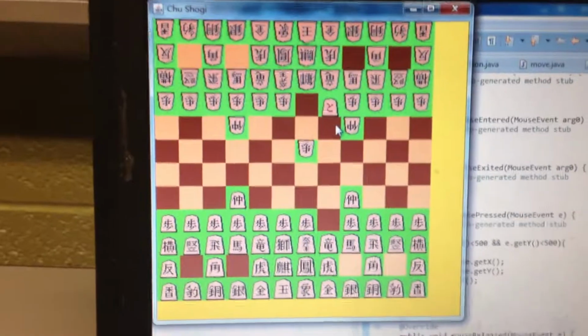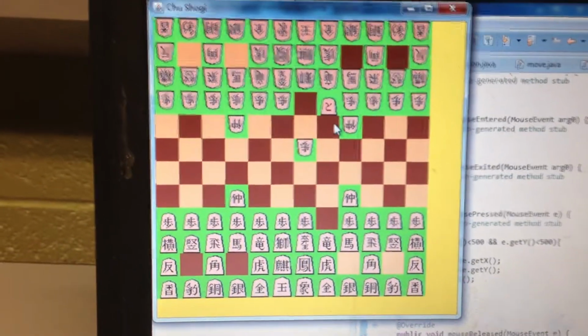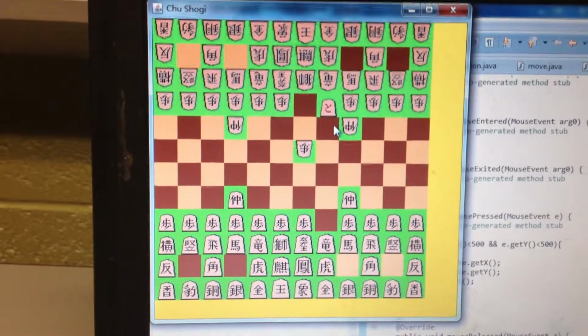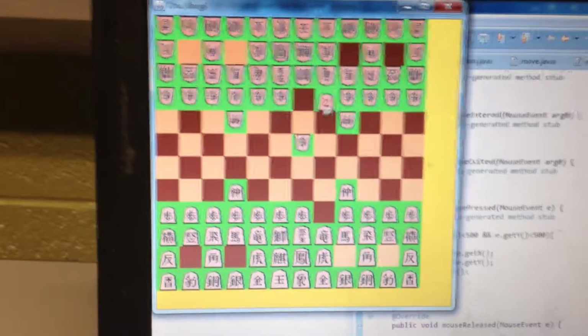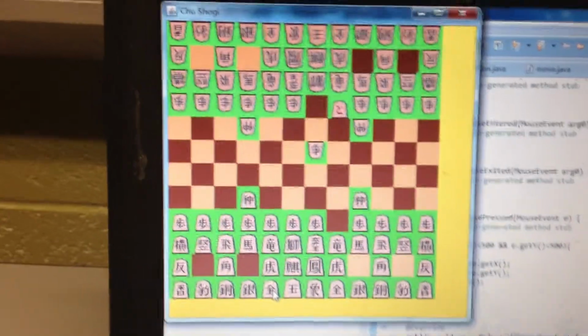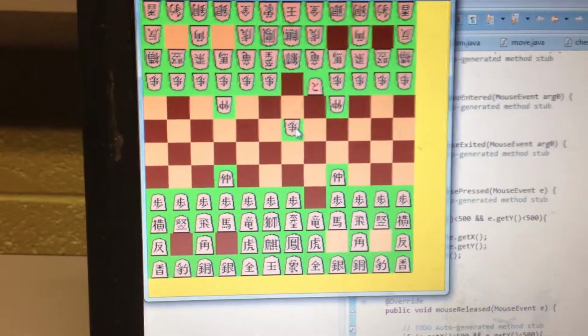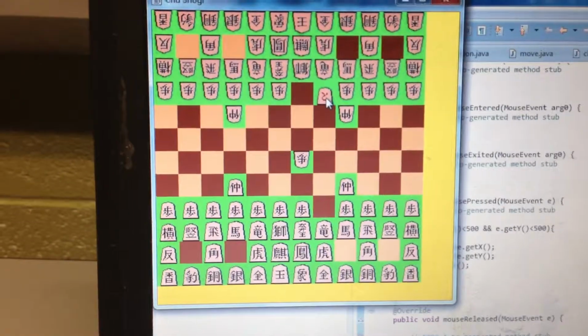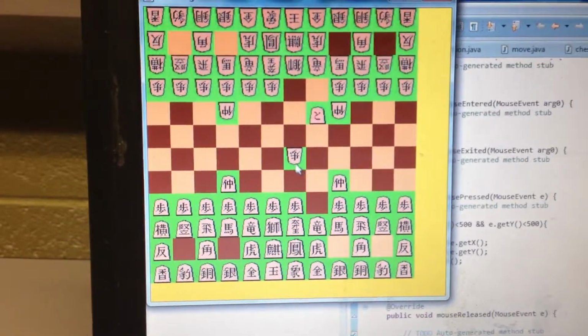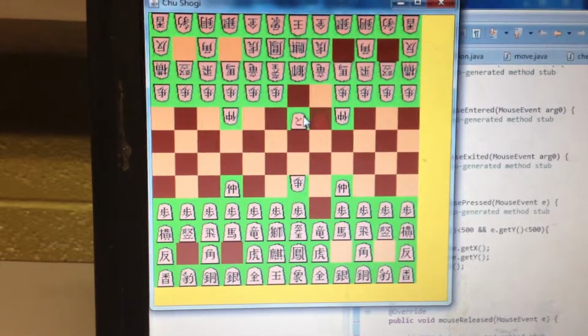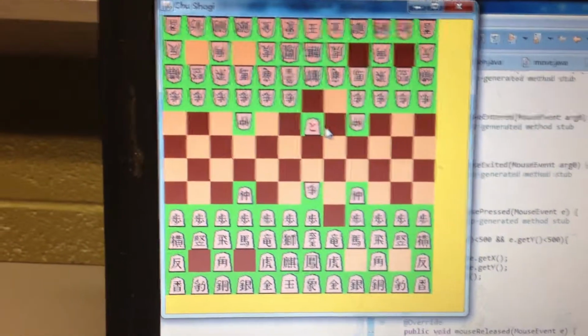Okay, so when this pawn enters the enemy's region, it will be promoted to a token. The token has the same move as the Gold General right here. We just test a move for a token. It can make one move back and also make one move left or right.